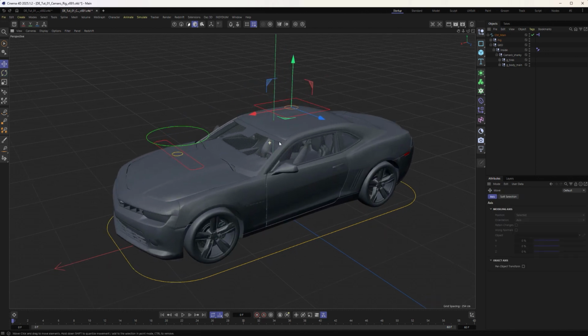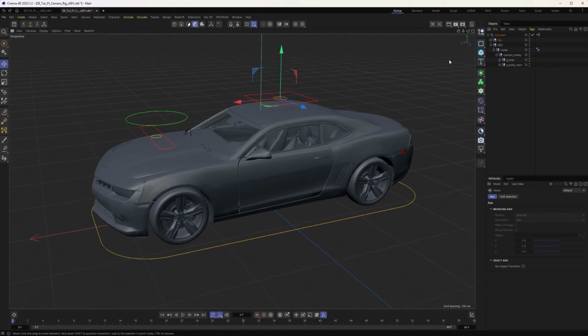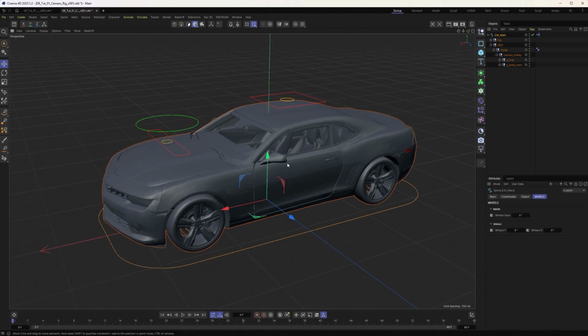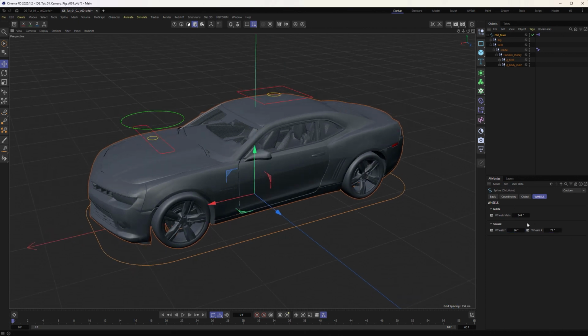And one last thing before we go to Xpresso that I want to do is create more controllers in the user data side of this master control, to create these parameters that will essentially control the rotation of the tires as a master control and individual ones. Okay, so let's go ahead and create these controls and move to Xpresso right after.